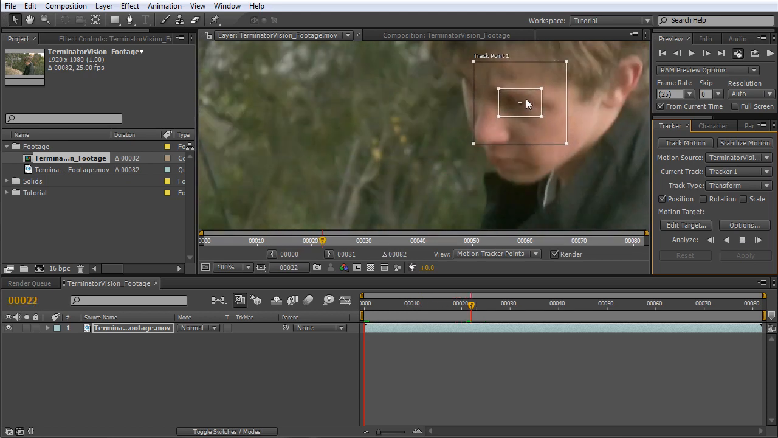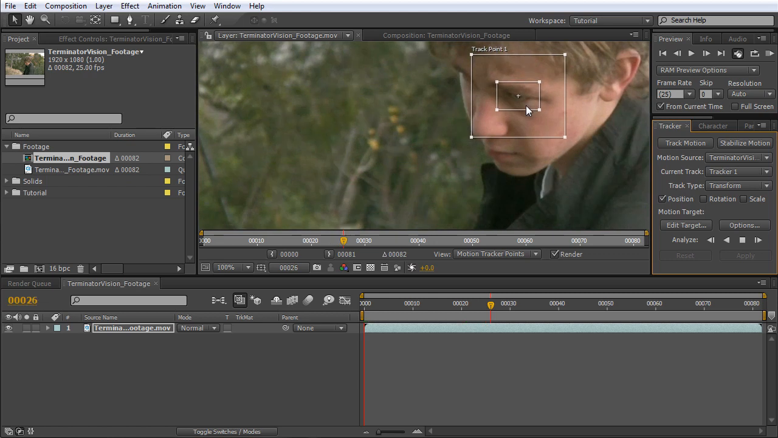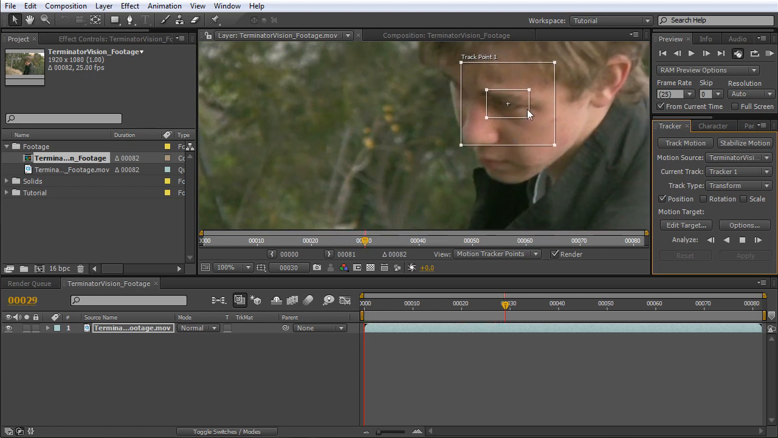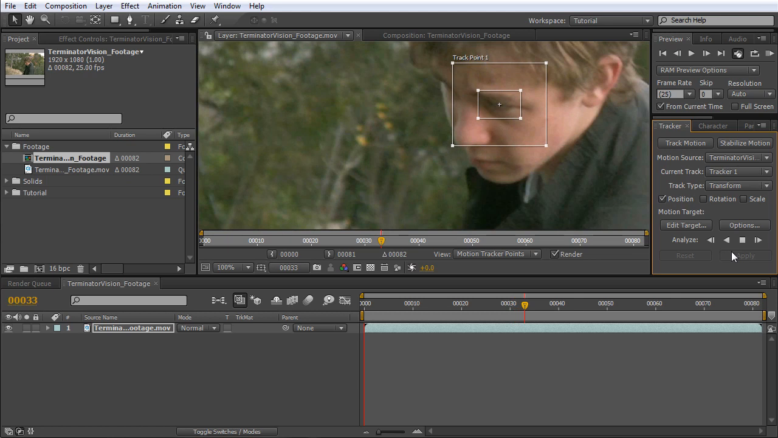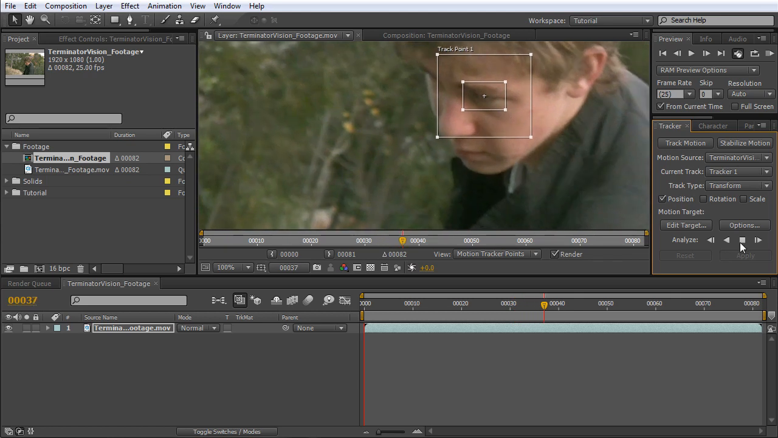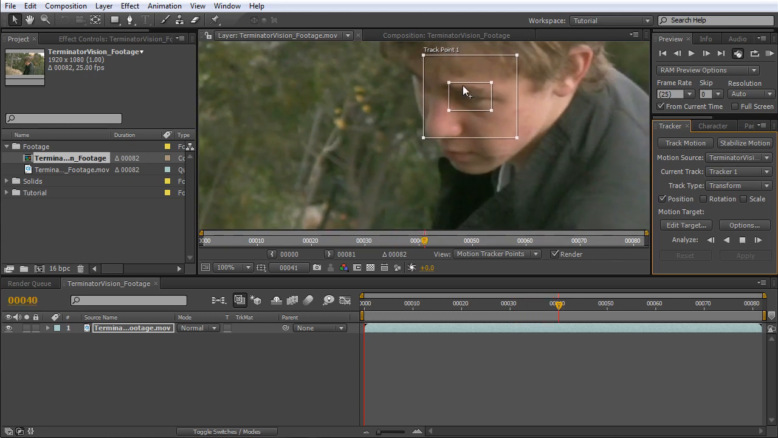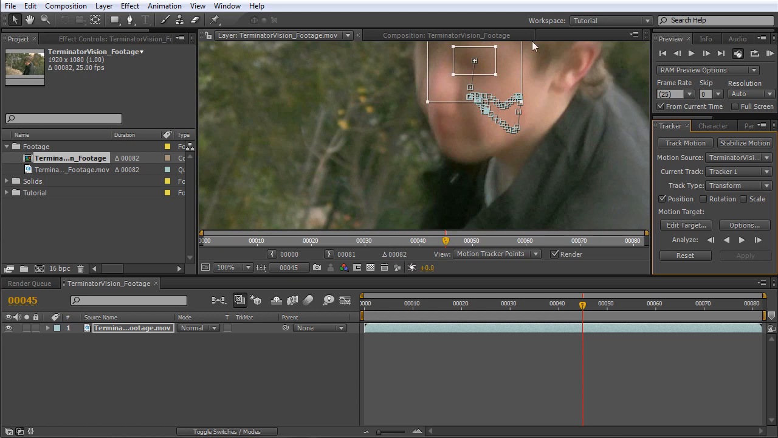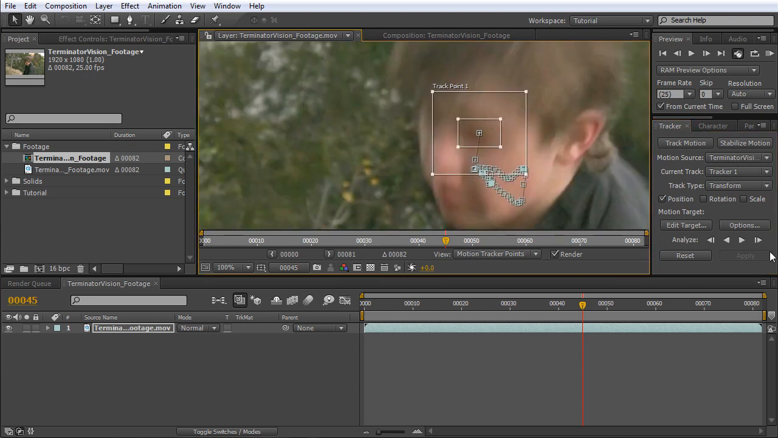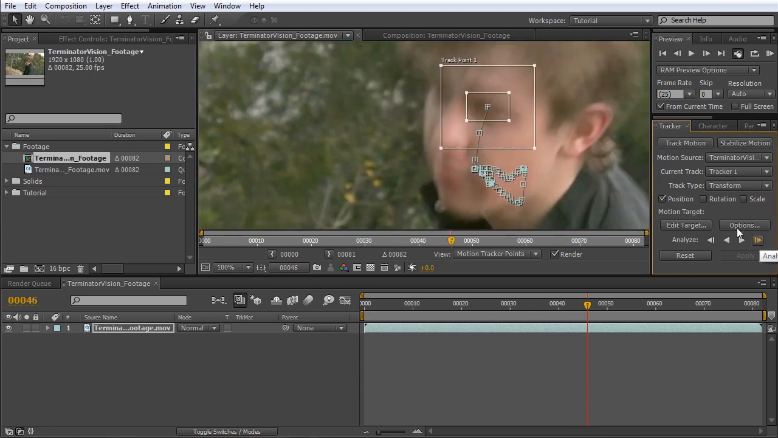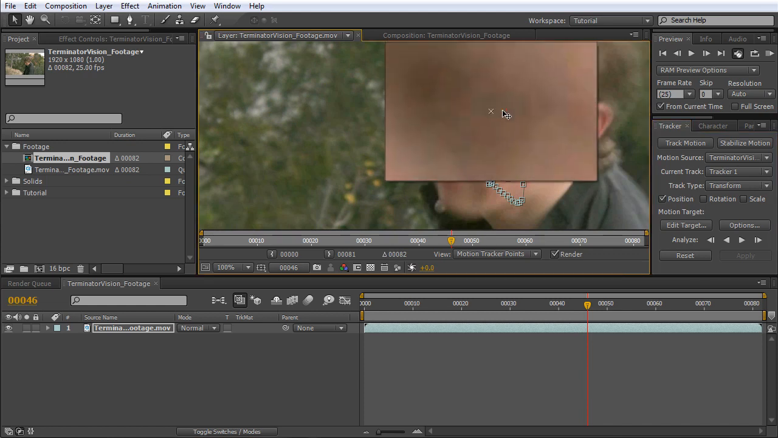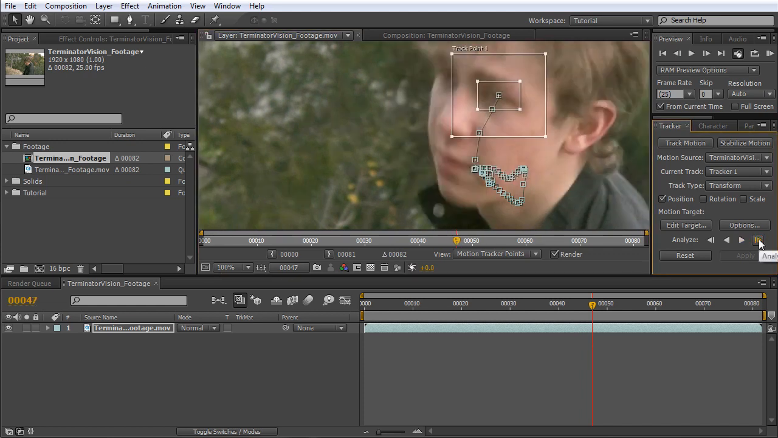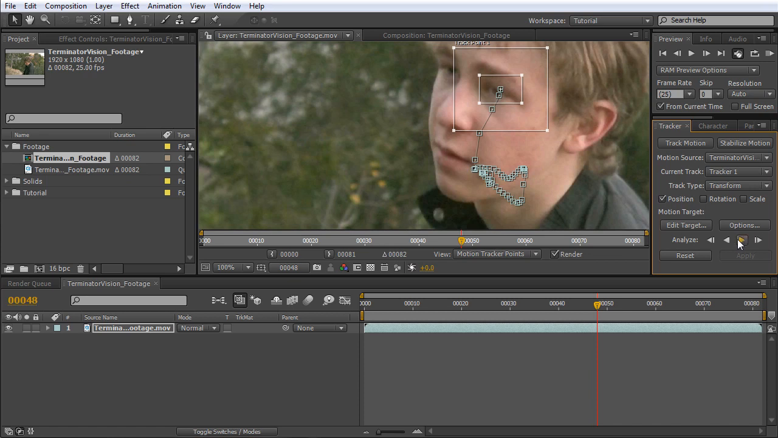But as you can see here, this footage has lots of motion blur and the tracker can sometimes have a little bit of a hard time. So if that happens, I'll show you what you can do. Just hit stop, and you can track one frame forward at a time. So you can see that's sticking there pretty well, but if it doesn't, you can just click and reposition pretty easily. But that looks like it's doing a pretty good job.